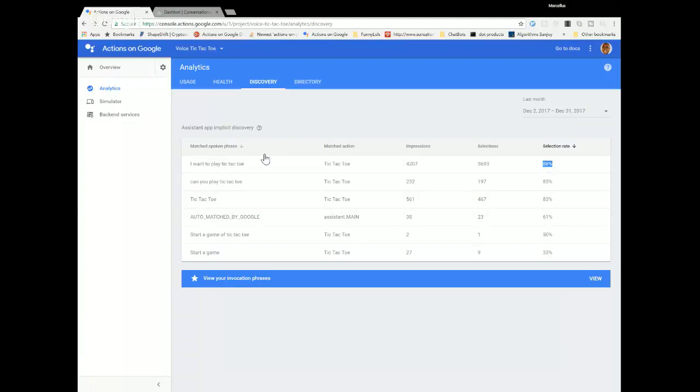So I was showing these are the spoken phrases that a person can say. So they can say, "I want to play tic-tac-toe," and then it will say, "Hey, do you want to play voice tic-tac-toe?" Right? And it shows you the impressions and shows you the selection, and it'll also give you the percentage of when that event happened, how many times they have said, "Okay, yeah, I want to play tic-tac-toe."